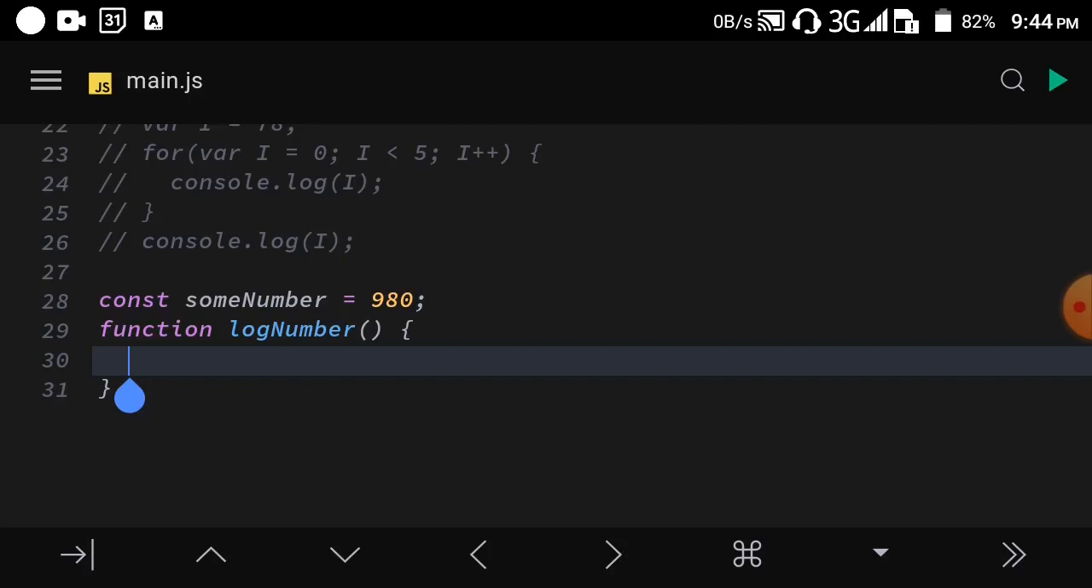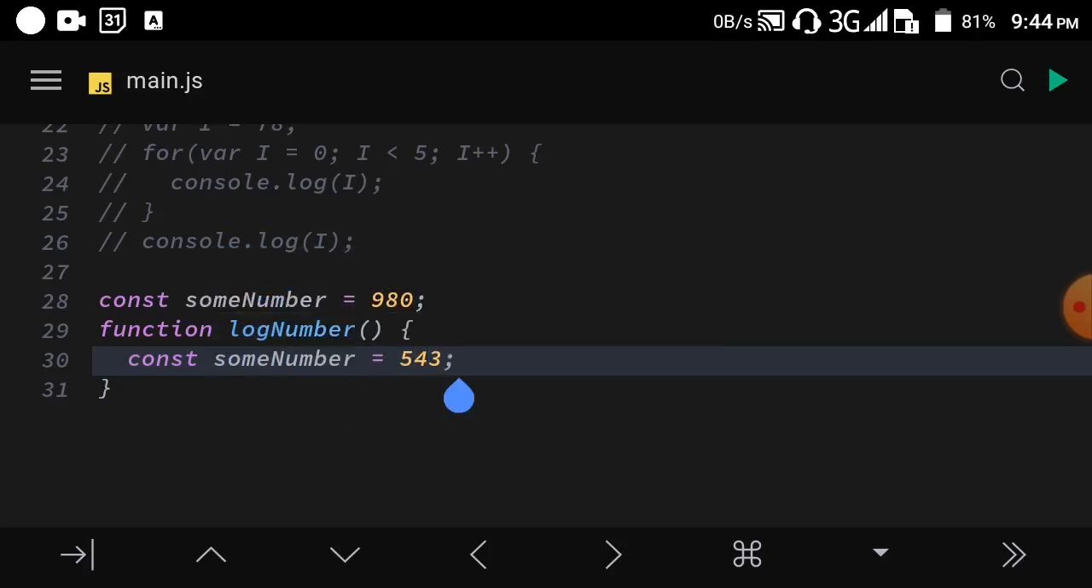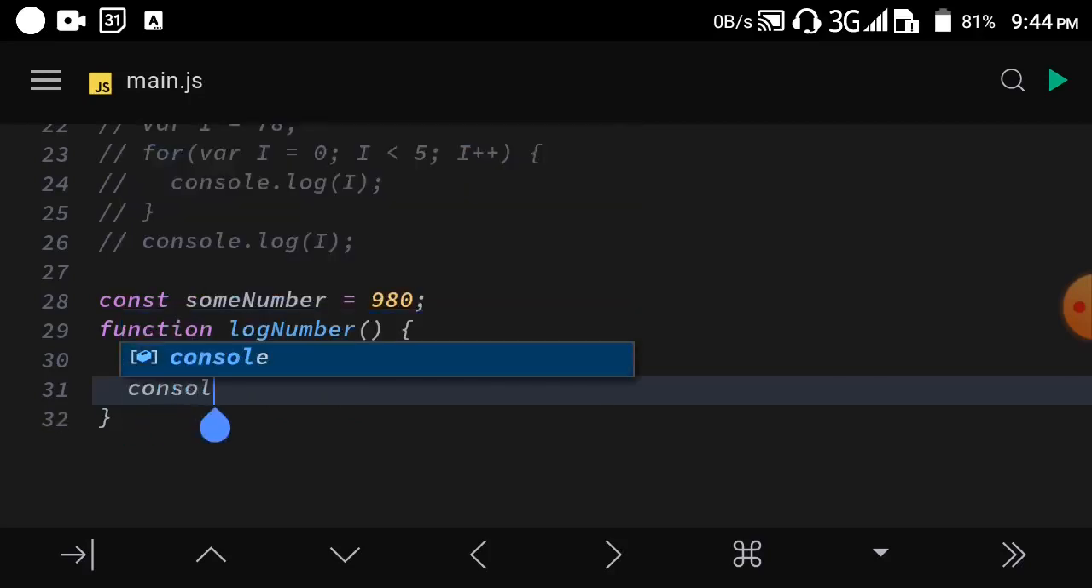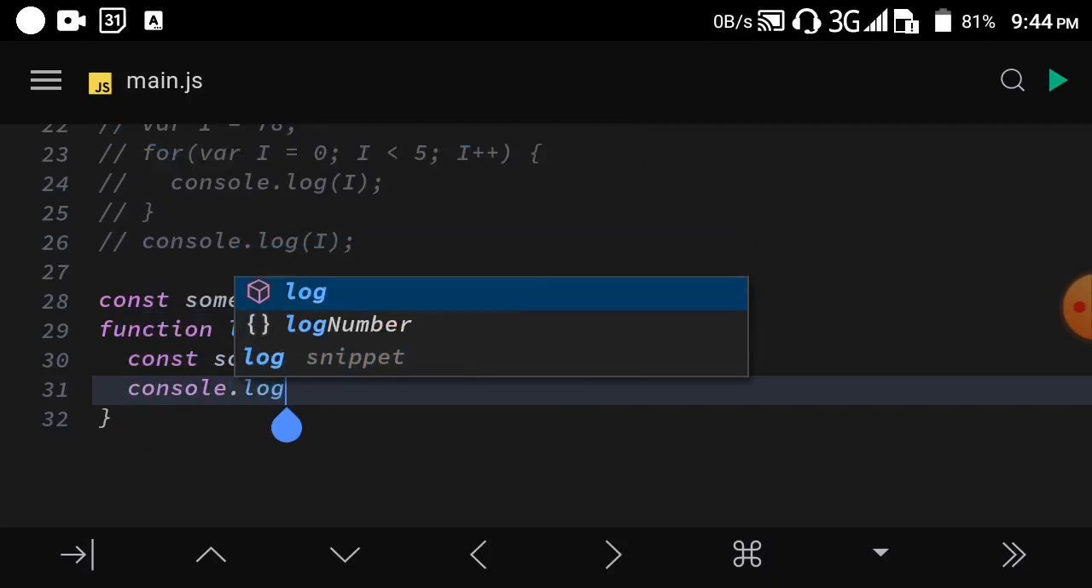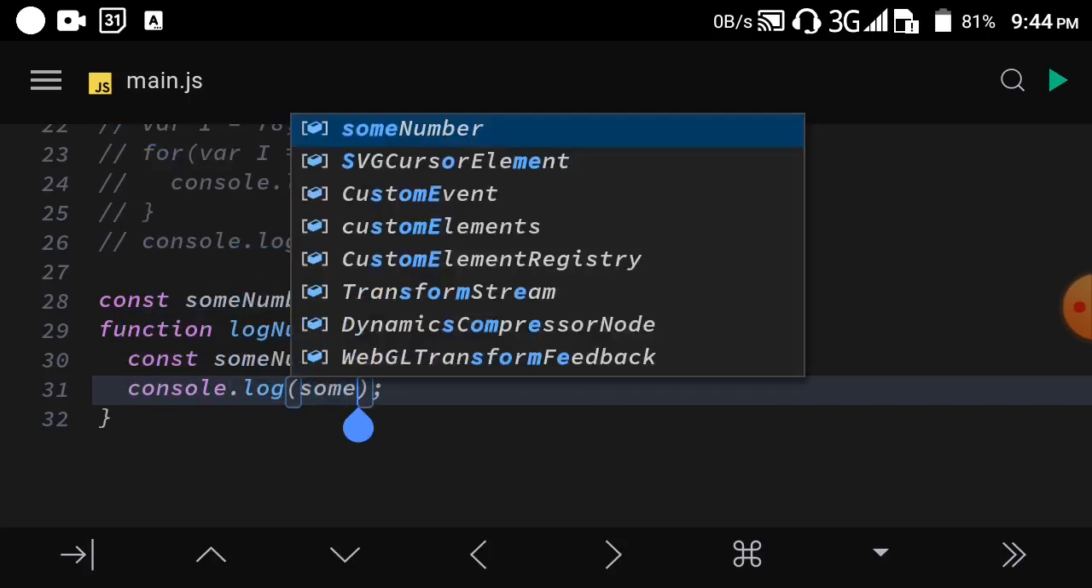So we want to declare a variable with the same name here inside this function. So we say const. Remember that the const keyword behaves just like let. So the someNumber that we declared outside the function is not the same as the someNumber that we are going to declare inside the function. So let me just say someNumber is equal to 543. Then we can now say console.log someNumber.